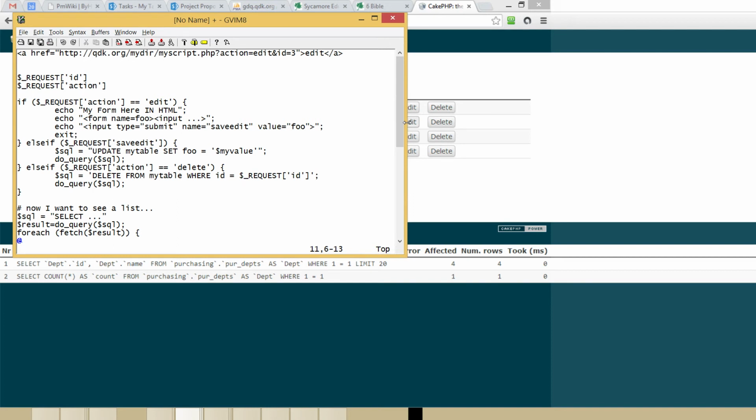Now, what if they press delete? Well, then I come in here. Is action edit? No. Is it save edit? No. Is it delete? Well, yes, as a matter of fact it is. All you've got to do is say delete from my table where ID equals, and then we've supplied the ID in this thing up here, right?